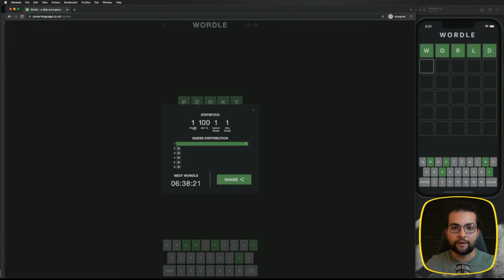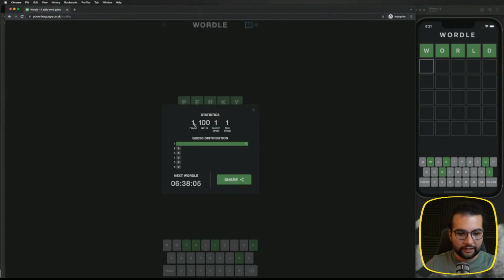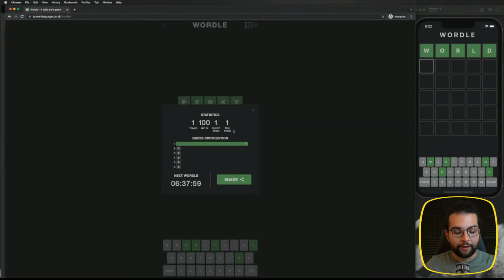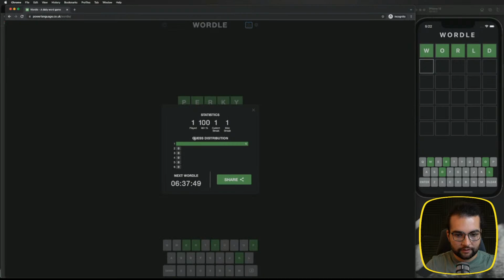Statistics, this shows the number of games played. Let's add that to our project. Keep track of stats, number of games played. What else can you add? Win rate. You can calculate based on how many times you won. Current streak. Max streak. How do you pronounce it? I don't know. And yeah, that's it.